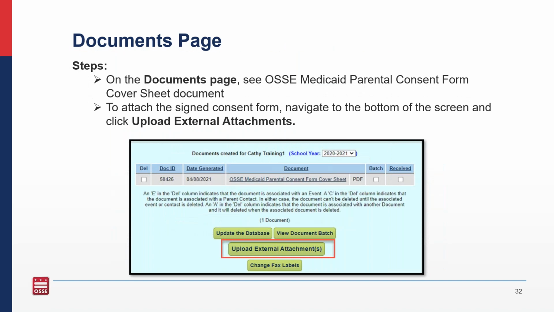And then this will allow you on the documents page to upload the actual document that you have. So you'll navigate to the documents page and see that OSSE Medicaid parental consent form cover sheet document that we created. And then you'll click upload external attachments. Next slide.